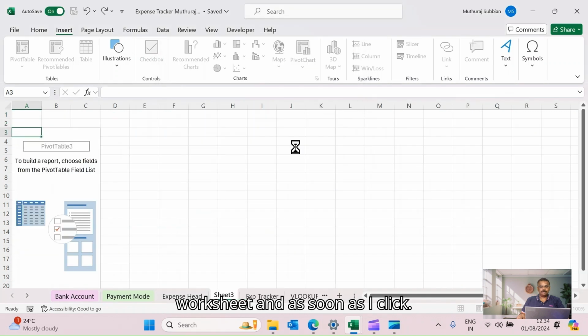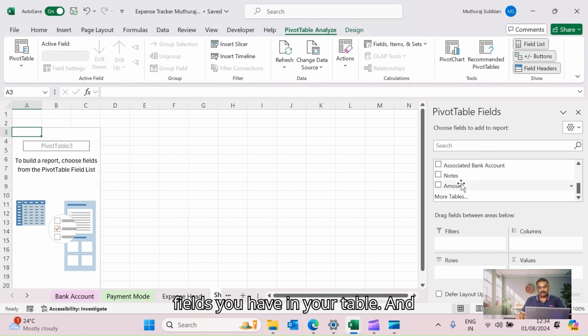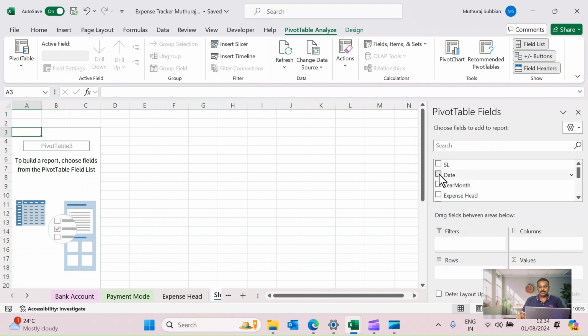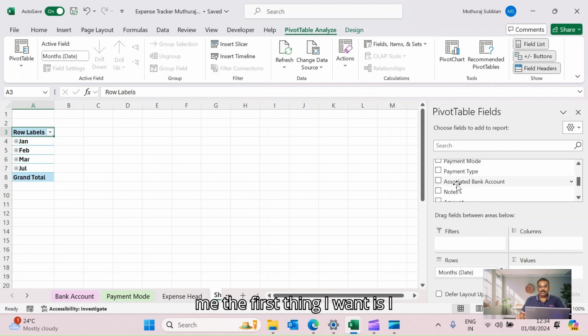As soon as I click, on the left-hand side you have the pivot table, and on the right-hand side it has listed all the fields you have in your table. And you can simply select any of the fields and create the pivot table. Let us create it step by step. For me, the first thing I want is to find the expenses I made towards every expense head.